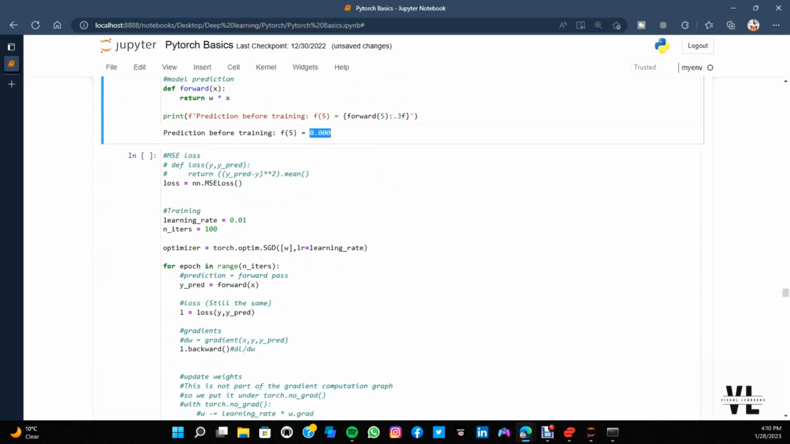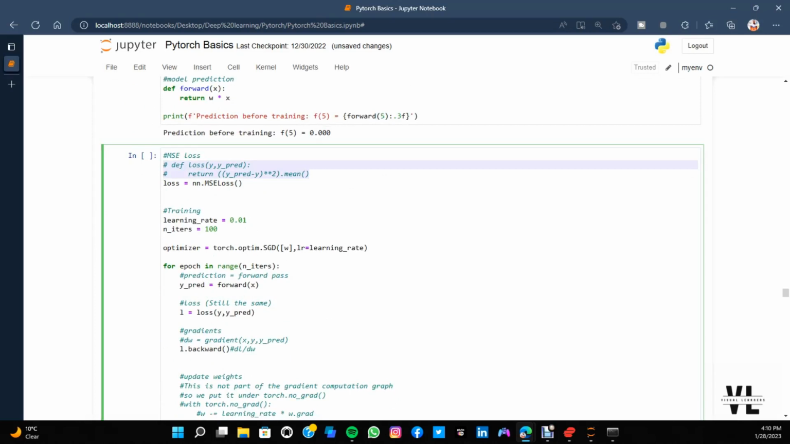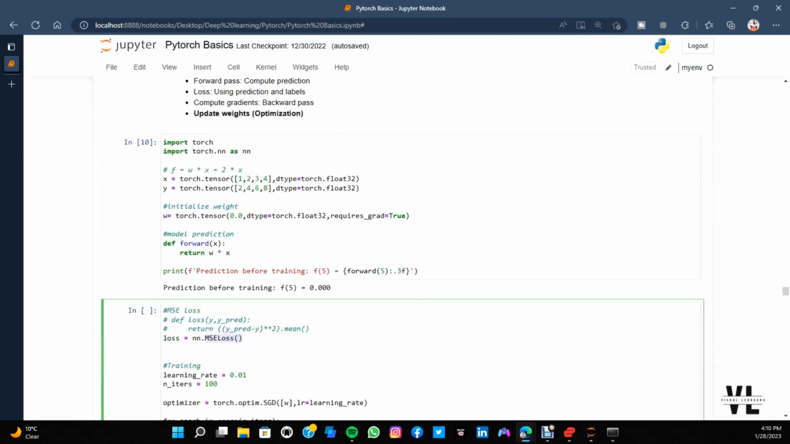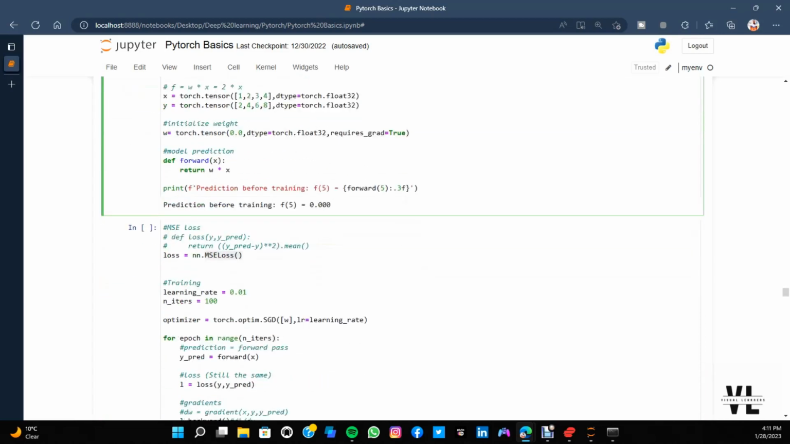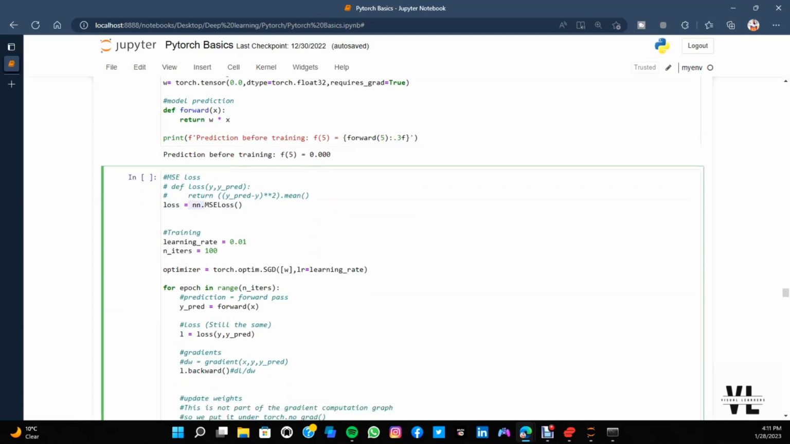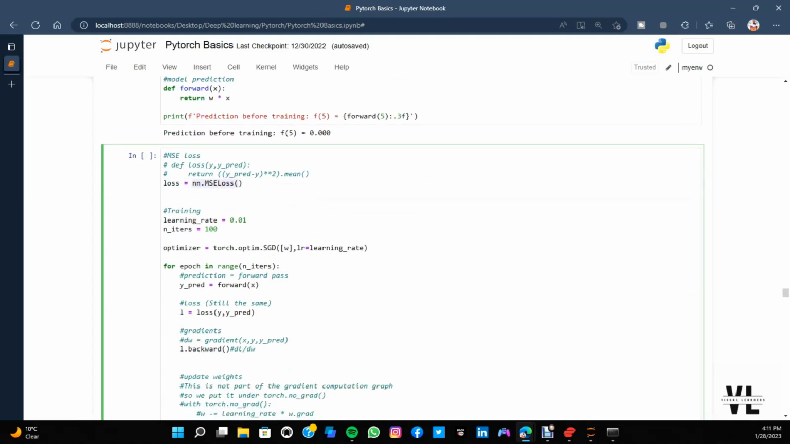The first thing that we need to do is to replace the custom defined loss function by using the MSE loss function from PyTorch. In order to access the MSE loss from PyTorch, we need the neural network module. That's why we imported torch.nn as nn. If you don't use as nn, you have to call the entire torch.nn in order to access MSE loss. But if you say as nn, then you can just call it by using nn. Then you're going to assign it to the variable loss.